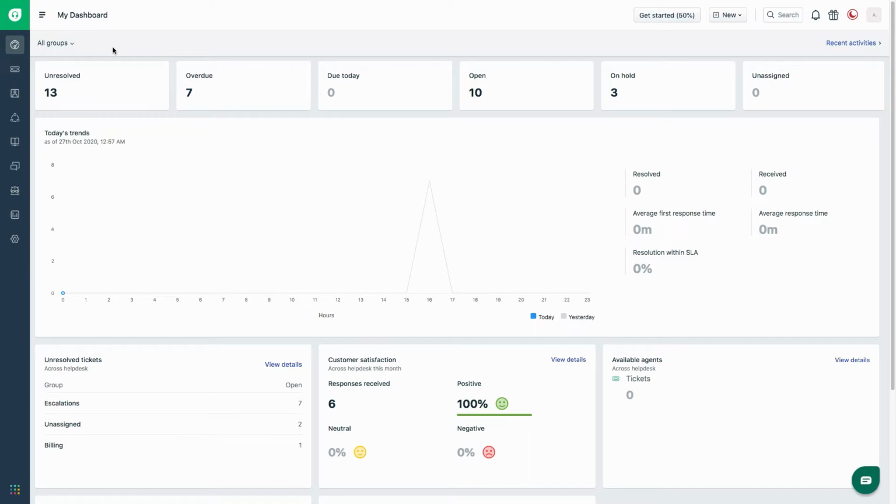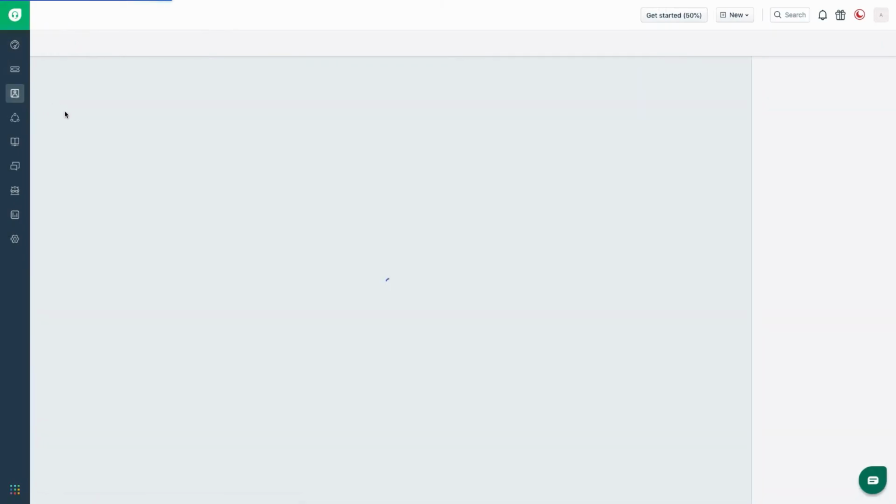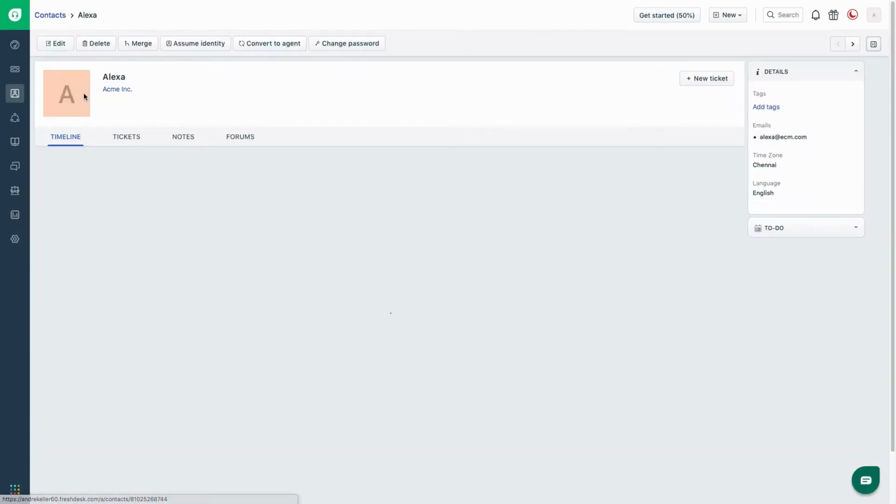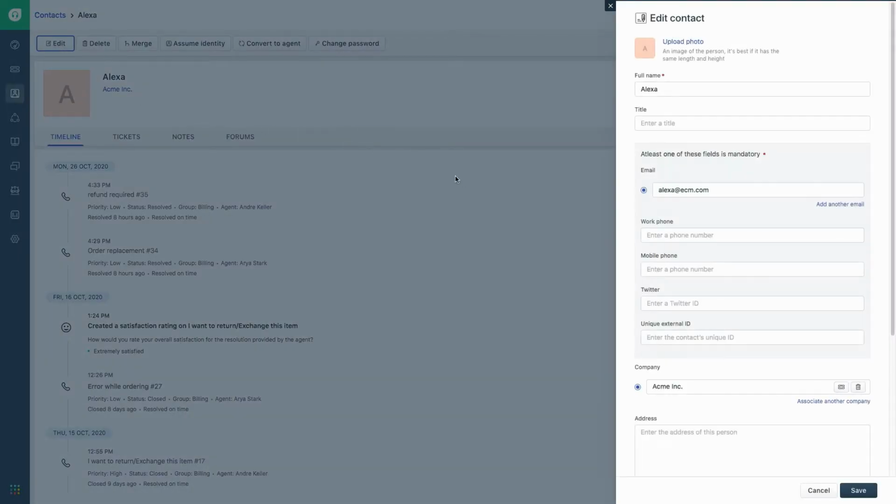Open the profile of the contact from the Contacts tab. Click on the Edit button on the top panel of the Contact Details page. In the Edit Contact widget, scroll down to the company information. Click on the ticket icon adjacent to the company information to enable this feature.